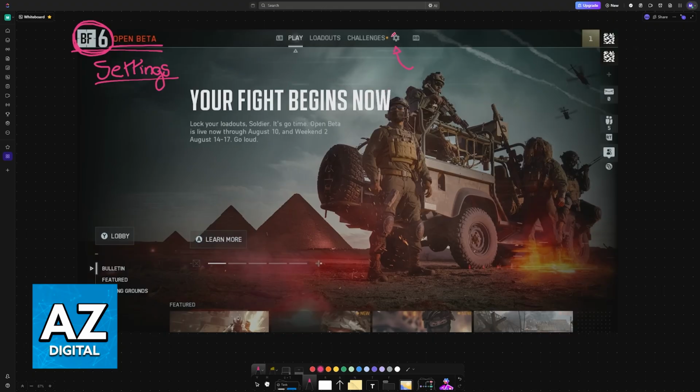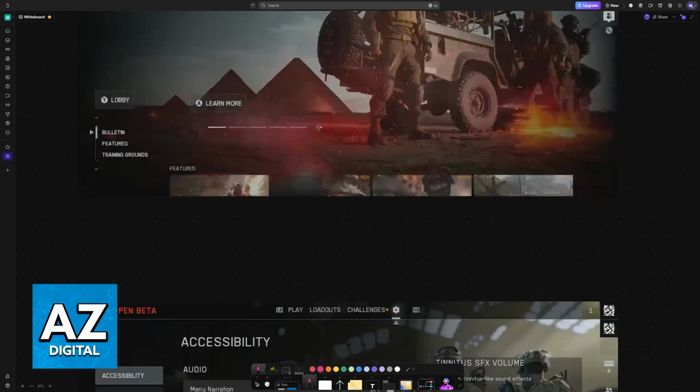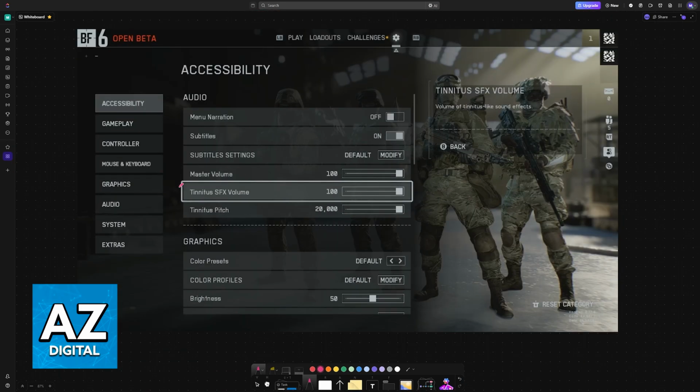To access the settings, click or go over to this icon here. So before you join a session, you join a lobby, go over to the settings on this icon, and now you find all of the categories. I'm not going to go over every single category in this video. You will be able to browse through accessibility, gameplay, controller, mouse and keyboard, graphics, audio, system, and then extras. Each of them will be separated here into different subcategories, and you can browse through all of the options.